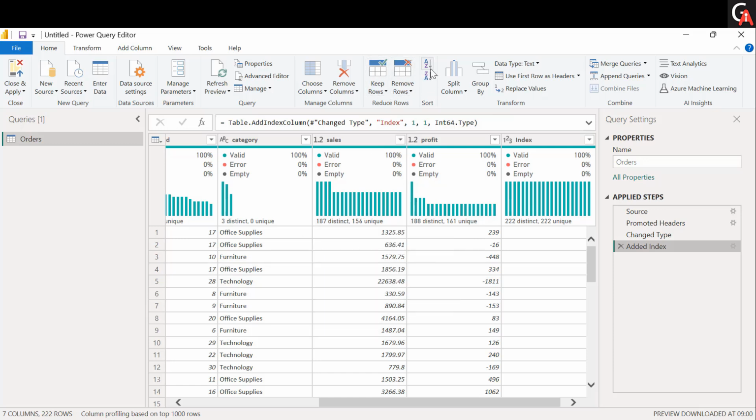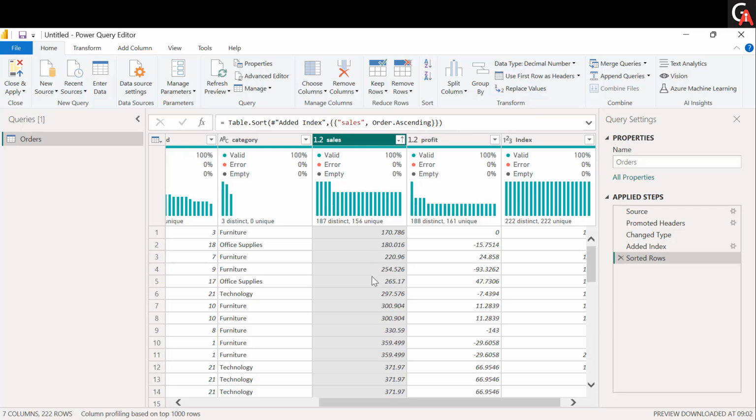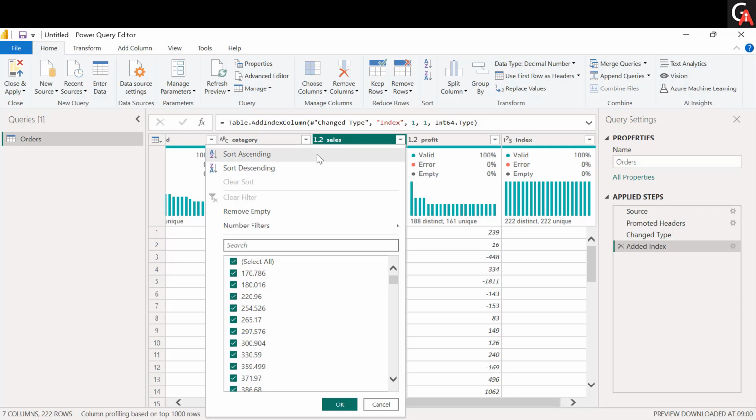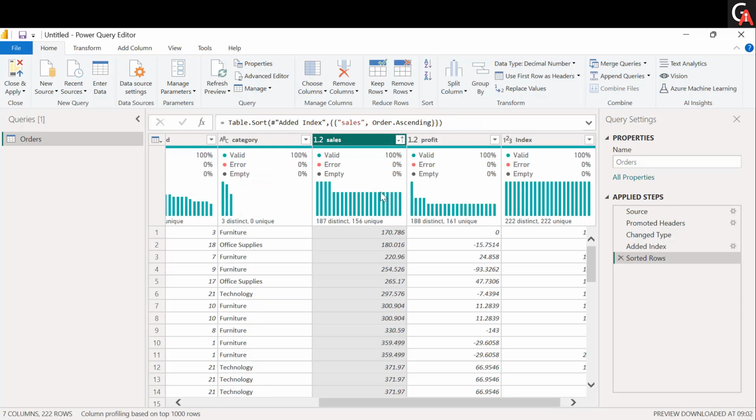Then the next option is to sort the values. Let's say I want to sort this cells column in ascending order. Either you can use this option to sort the values, and then the data will be sorted in ascending order, and on the right side you will see that one step got added called sorted rows. Another shortcut is that you can cross out this step, and beside the name of that column you will see the arrow icon. If you click on this arrow icon and click on the sort ascending option, then also you will be able to sort the values.